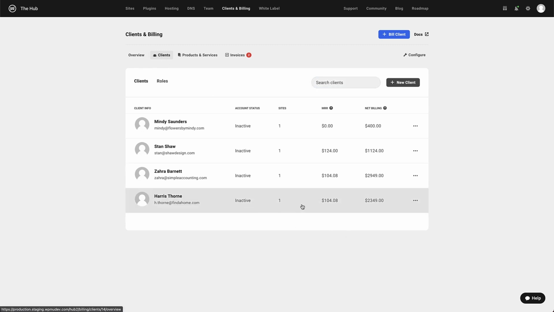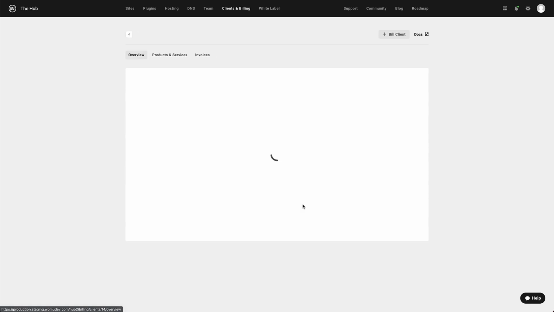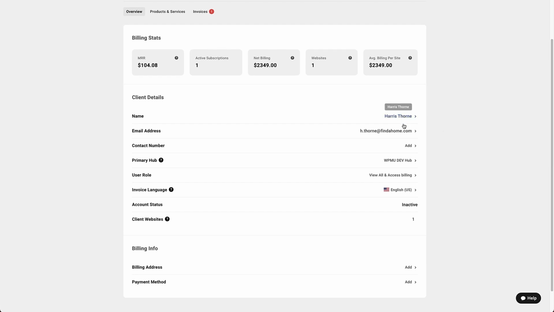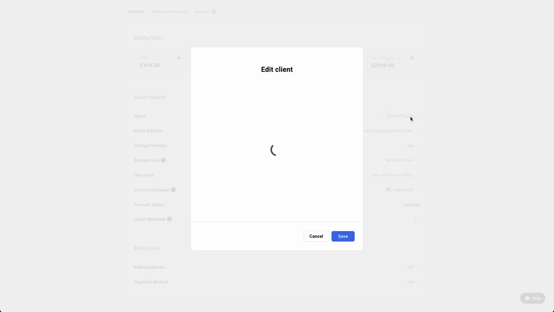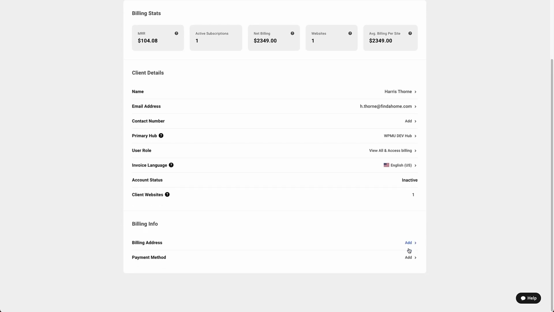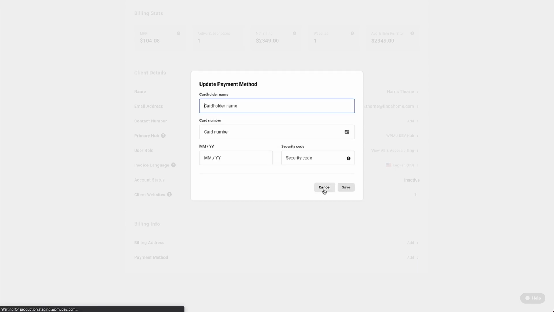Click on a client to go to the Client Overview section. This section gives you all the information you need for that specific client. At the top of the screen, you'll find a summary of the client statistics. Directly beneath this, you'll find the client's details, which you can add to or edit by clicking any of the settings. In the Billing Info section, you can add the billing address and payment method if you have those details. Any credit card details are sent securely to Stripe and are not stored on the WPMU dev servers.